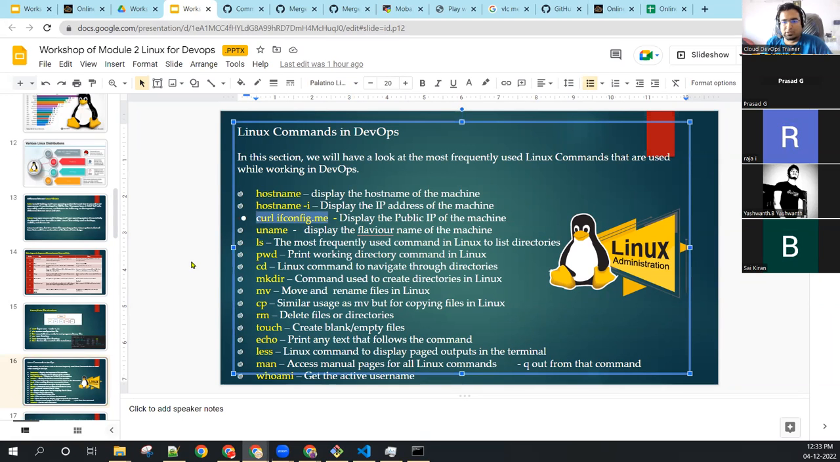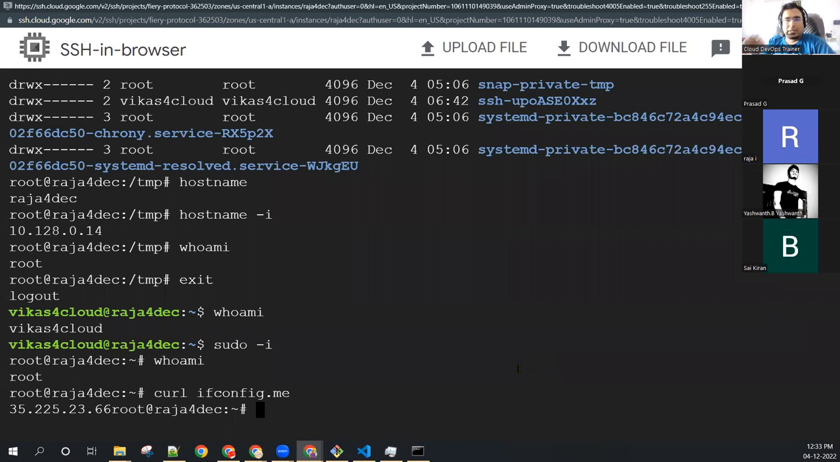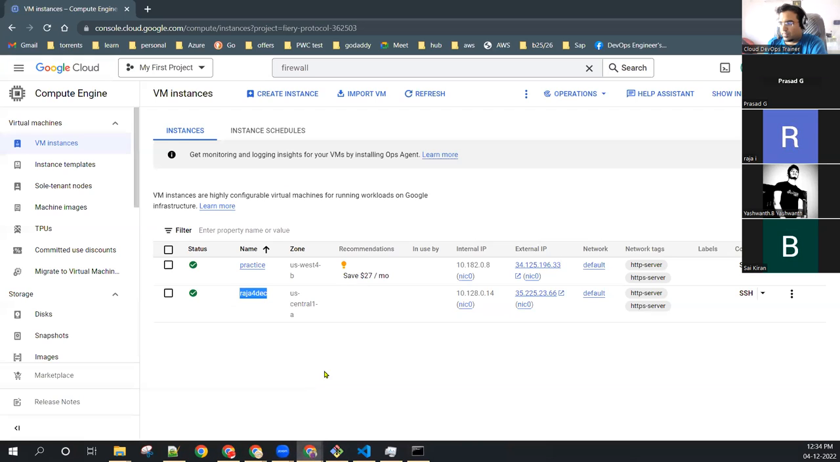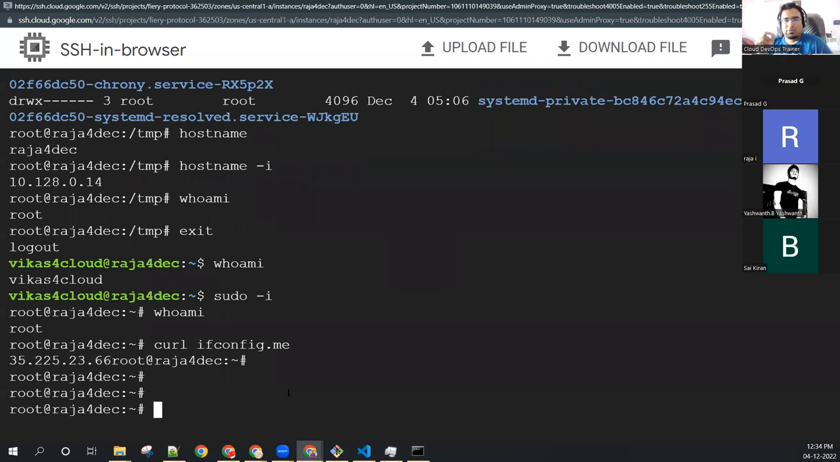Anyone here who already knows what curl is? Okay, no worries. Curl is a utility to check any connectivity externally. With the help of the curl command, I'm going to this website, ifconfig.me, and I'm getting my external IP: 35.225.23.66. Yes, I'm getting an external IP with the help of the utility curl and the ifconfig website.